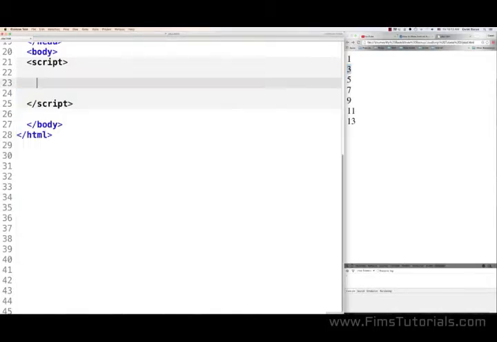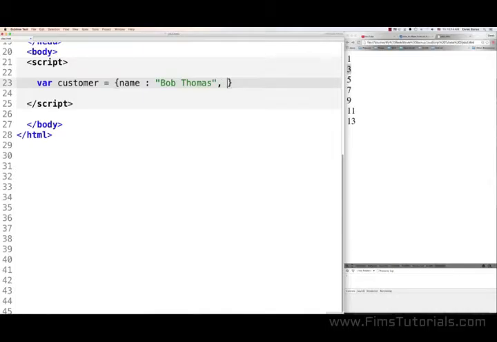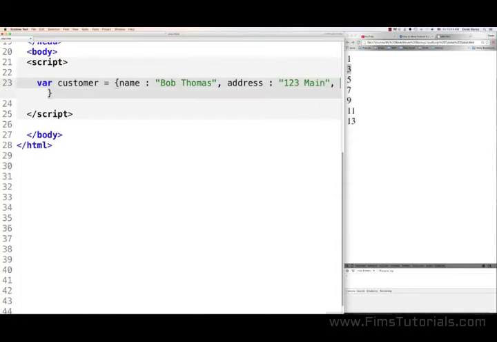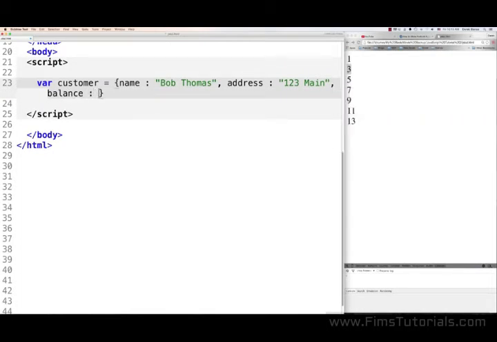Let's come in here and create a customer. What we can do here is use key-value pairs, where the key in this situation is going to be name. We'll get more into the specifics of this as the tutorial goes on, but I just wanted to show you another way of using a for type of loop. Then we have address like this, and 123 Main. And then finally we'll create another one called balance, and let's say it's $50.50.